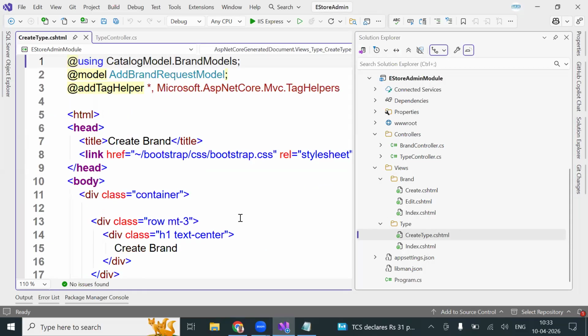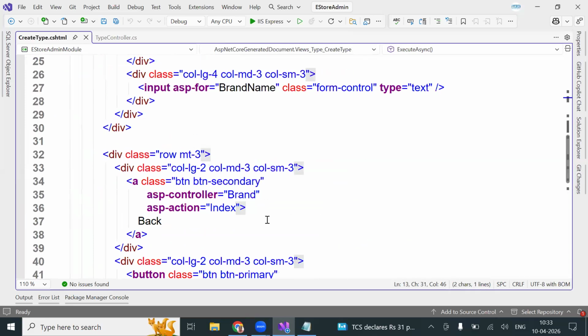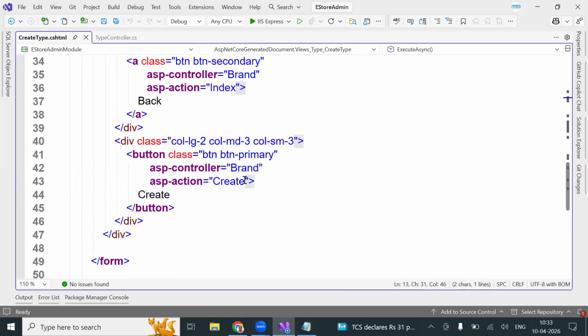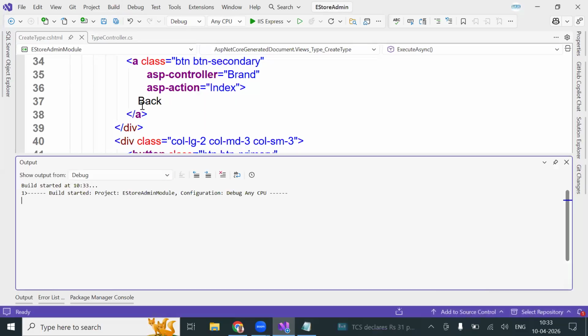Now go here. In the create, here you say type. Here you say type. Okay. Now build.